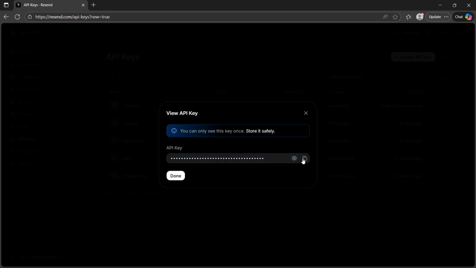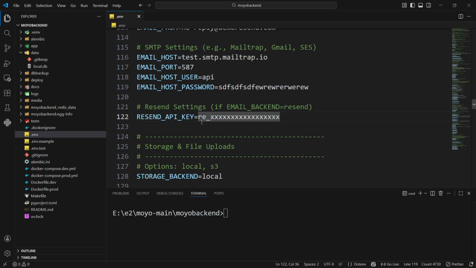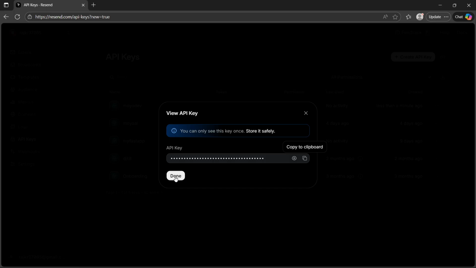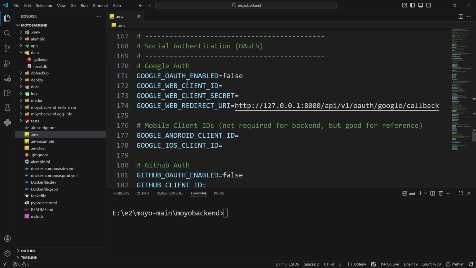This is the API key. Simply copy this API key, then go back to VS Code and paste the API key here. Remember, as we are in the development phase, you have to write the email from demo resend.com, if I'm not wrong. Click on done. Now the next credential is to create the Google authentication credentials, like web client ID and web client secret.